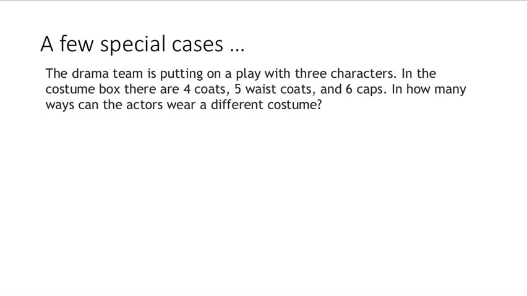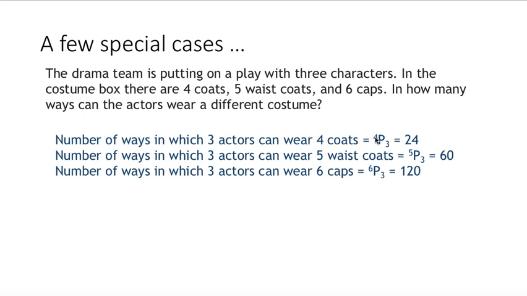Last special case is, okay, you've got a drama team putting on a play. There's 3 characters. There's different props you have, and you want to make different costumes. So you've got 3 characters and 4 coats. How many ways could you arrange that? 4 permutation 3. How many ways could you organize the waistcoats? 5 permutation 3. And order is important because they're 3 different characters. And 6 permutation 3 for the caps. So how many different ways could you do it all together? Well, it's this and this and this. So when you say and, you multiply. So even with only 15 different pieces of costume, you can get an amazing variety of costumes.